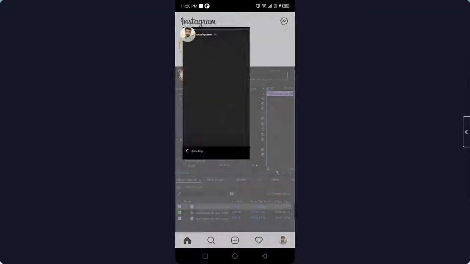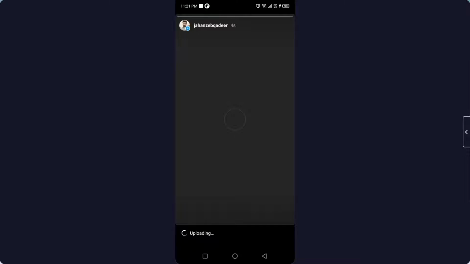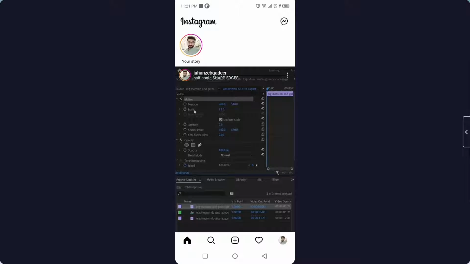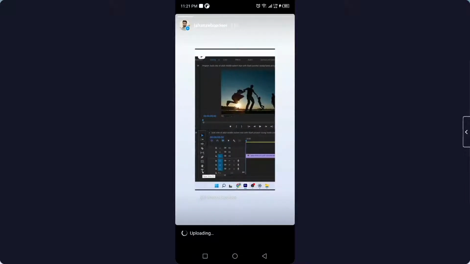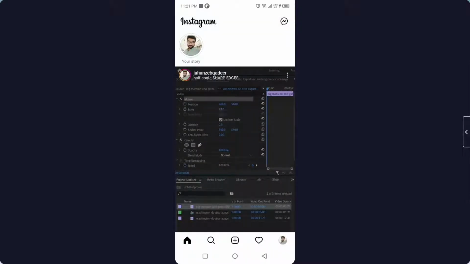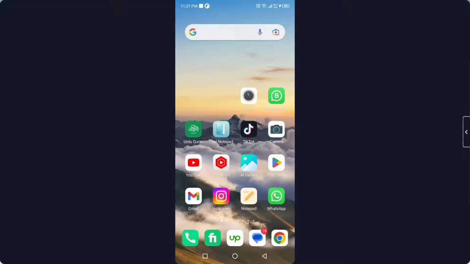So let me show you. Here it is. So it will take a few seconds to update. It depends on your internet speed. So here you can see that. So this is a simple process by which you can share a reel to your Instagram story.